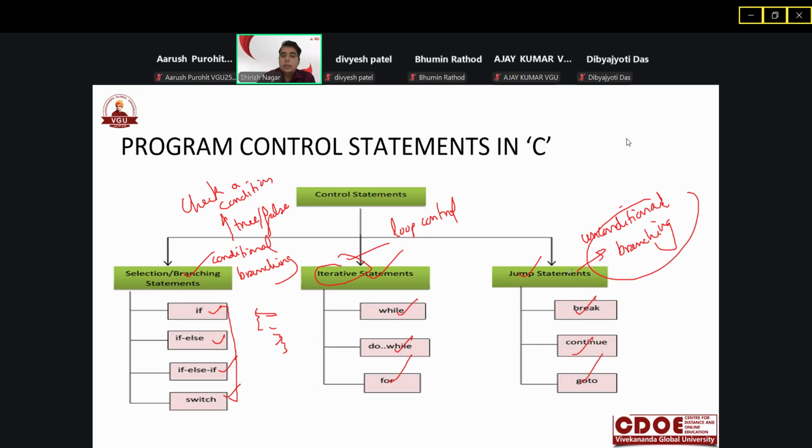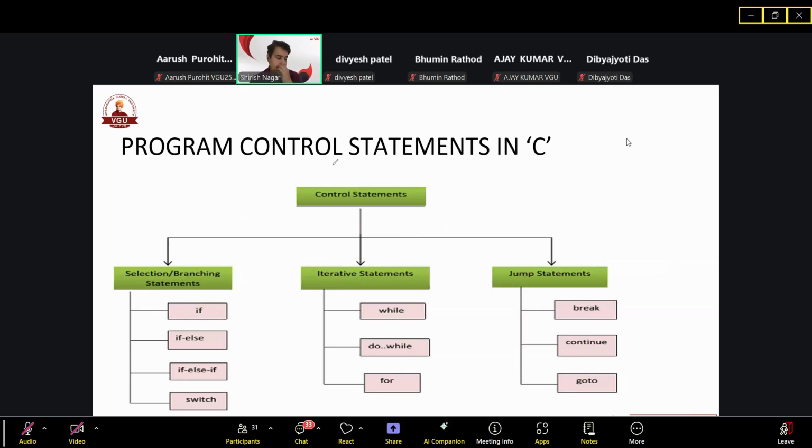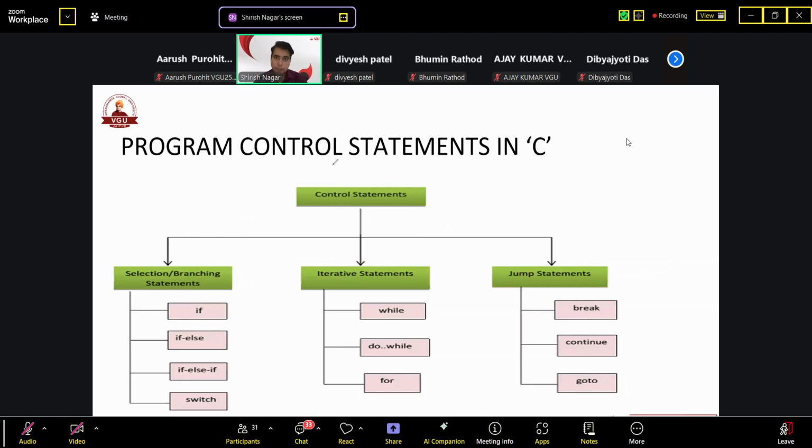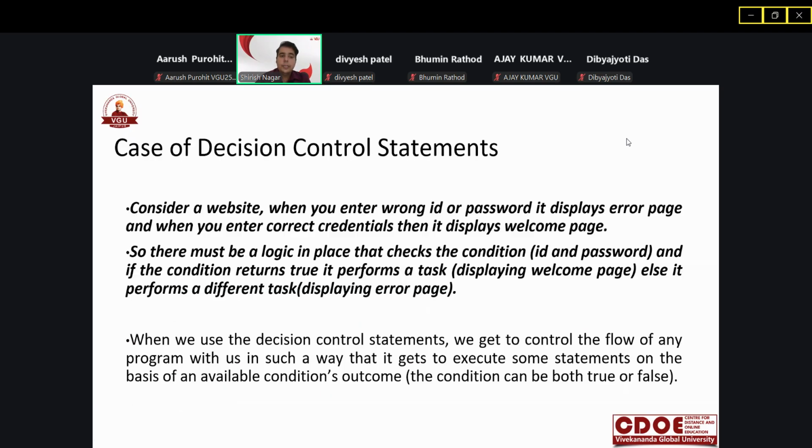Okay. Till now, I think it is clear to everyone. Okay. Hopefully, you are able to understand till this point. So we have already studied decision control statements. Okay. Here we consider a small case for your understanding.